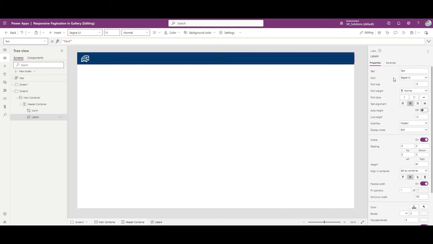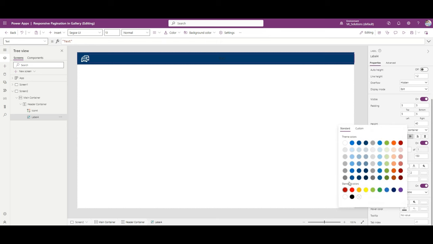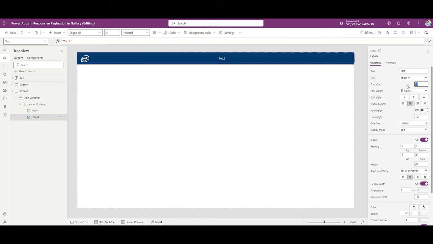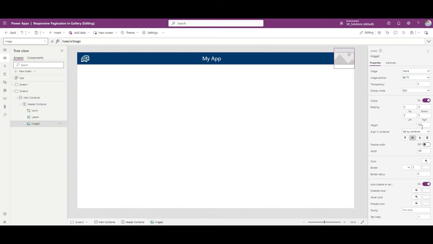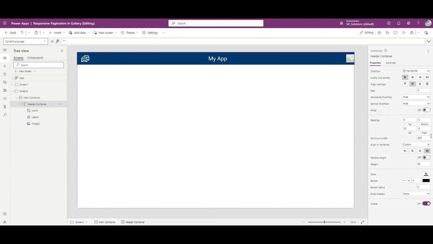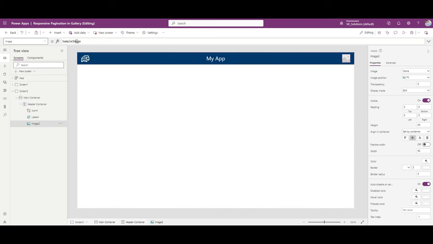I'll center align this label and change its font color to white and font size to maybe 20. And then we can say, let's say my app. I'm not naming it a very big app, but I'm saying just my app. And now to show your image, just click on header container, search for image control. I'll click up here, go to its height property, I'll write 40. Go to its width property, I'll write 40. And I'll click on my header container, padding from the right, I'll give 20.